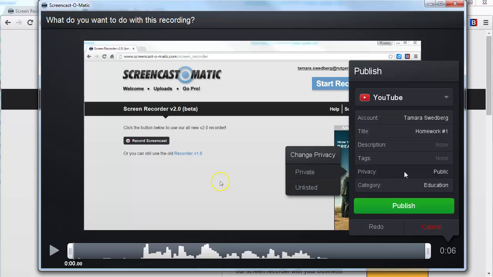On the privacy setting, make sure that this is set to unlisted. This way you can still share it with people and they can see it, but it will not show up in a search on YouTube. Unless you want to make it public, it's up to you. But I think the unlisted option is best.